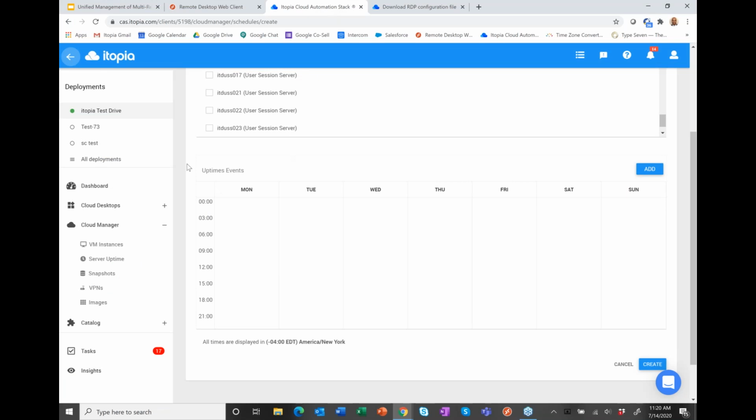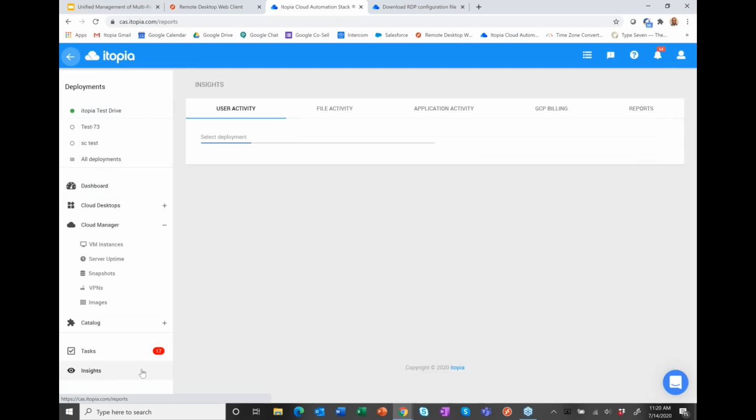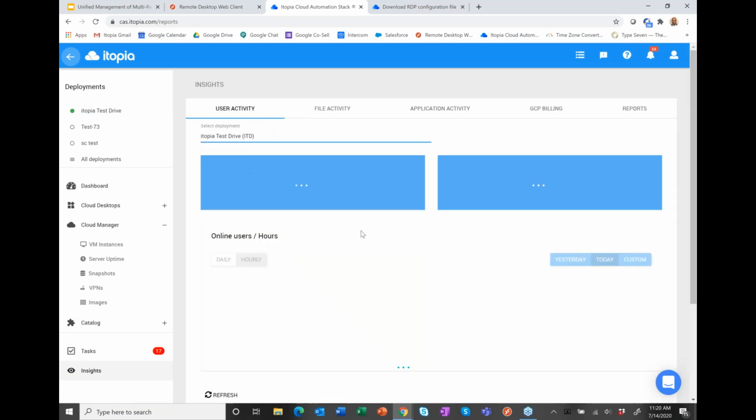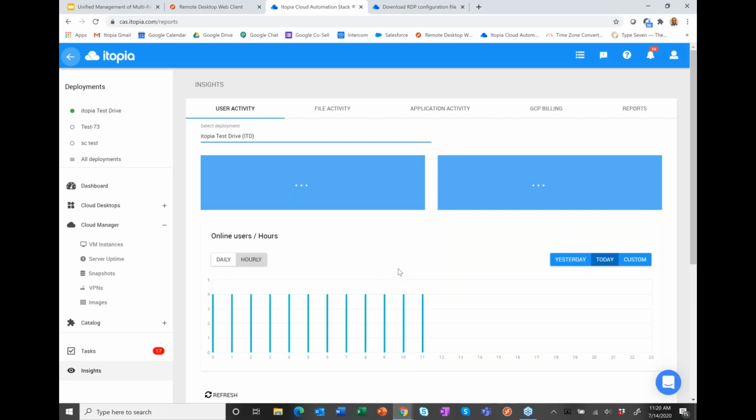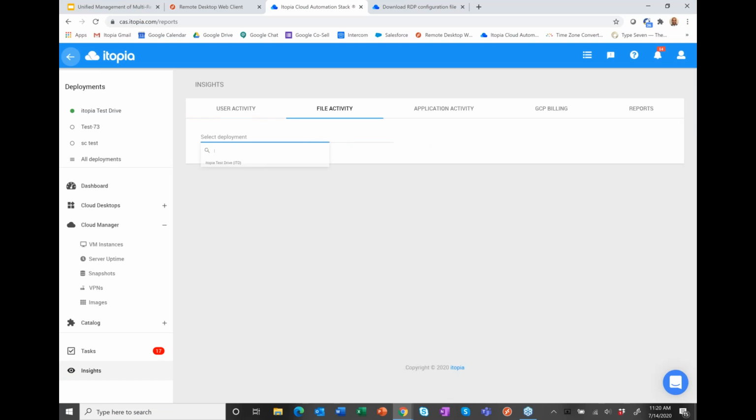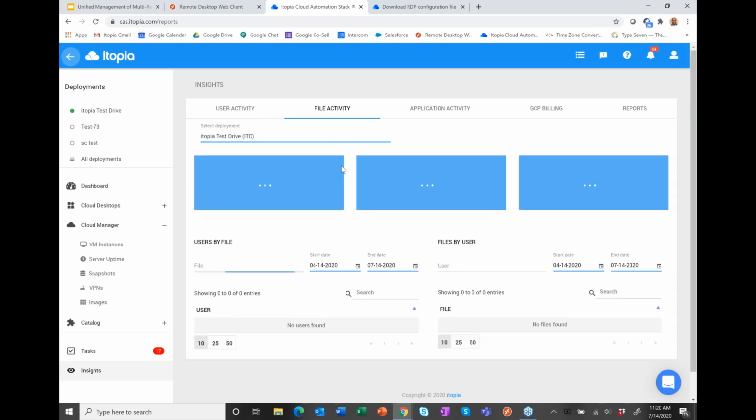So now we've set up our deployment. We have our users in various groups. We have a schedule going. And here you can come to our insights module. And as you saw, we can look at user activity, some basic information here, how many users are online. We can also look at file activity. So we can understand basically what files are the ones that are most accessed.